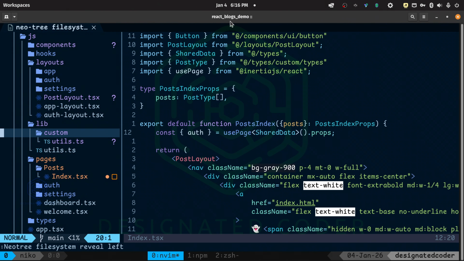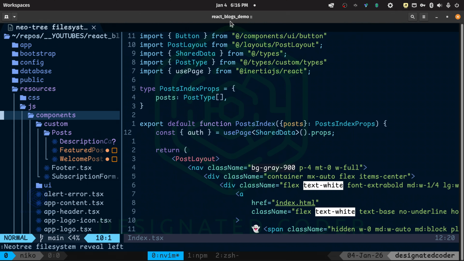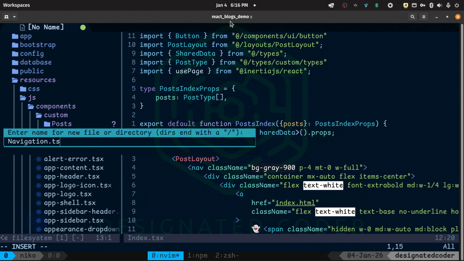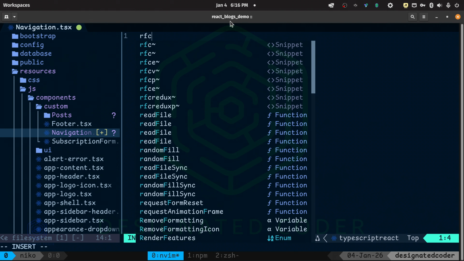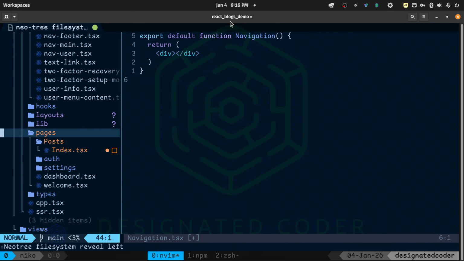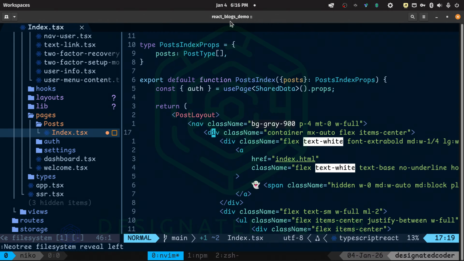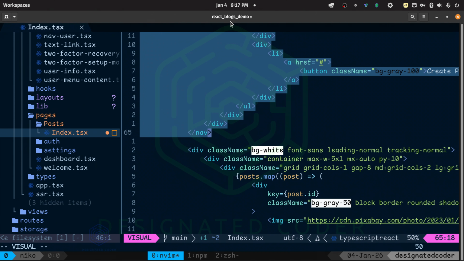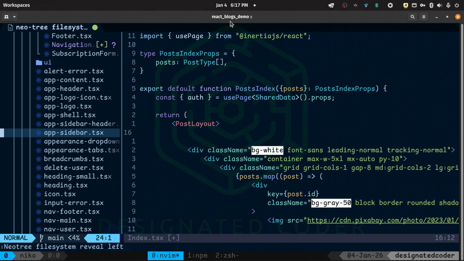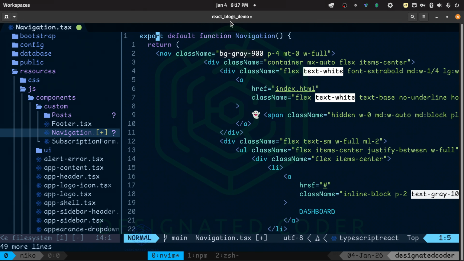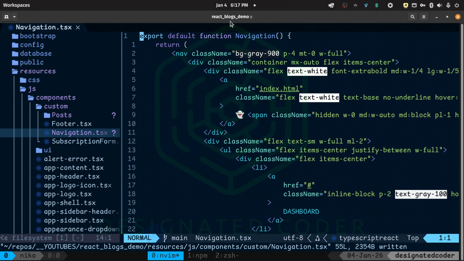Now, because we already have a folder for this, I'm going to close these. We have a custom folder here and we already have a footer here, so I can just go ahead and make a navigation. Let's go to our index and let's find that navigation, which is right here. And we shouldn't have any props or anything to put in here, but now we can take this and put it in that navigation component that we just made. Don't have any errors, good to go.